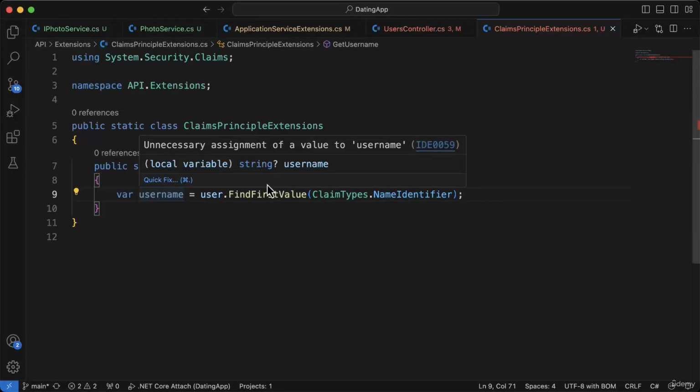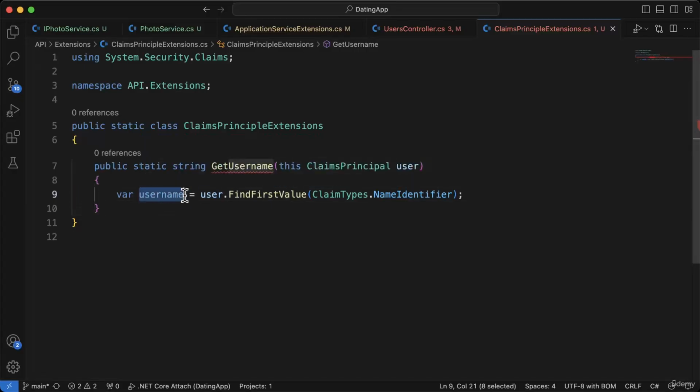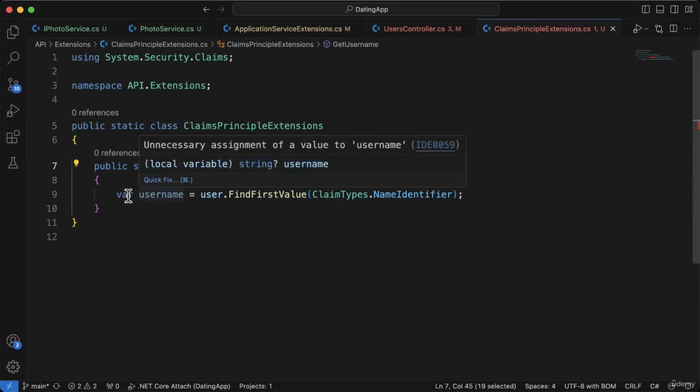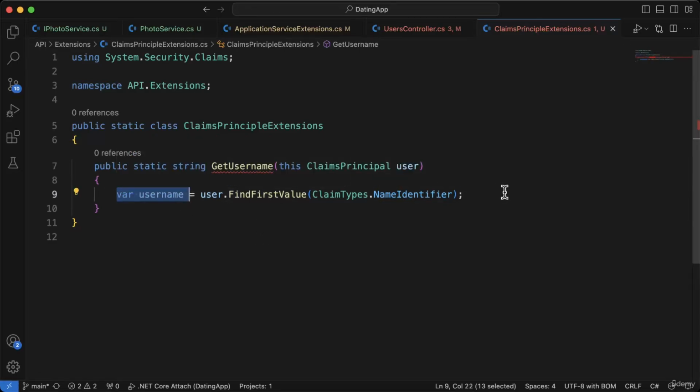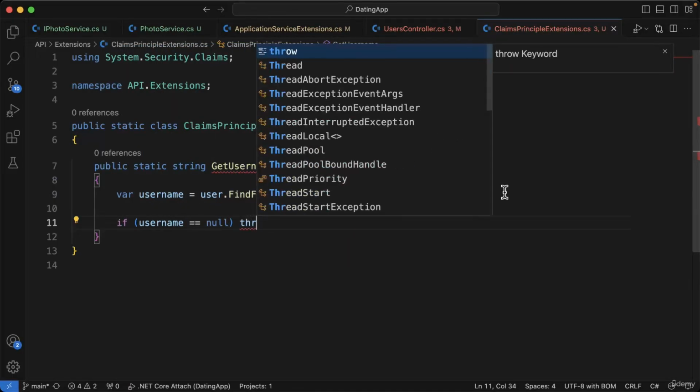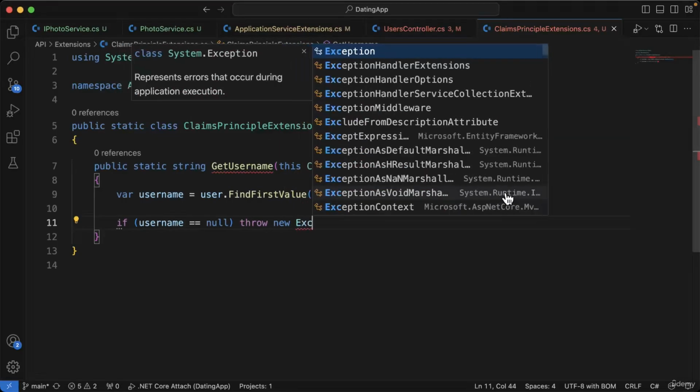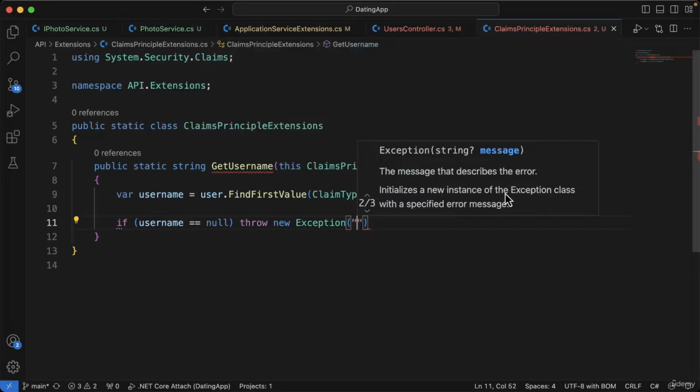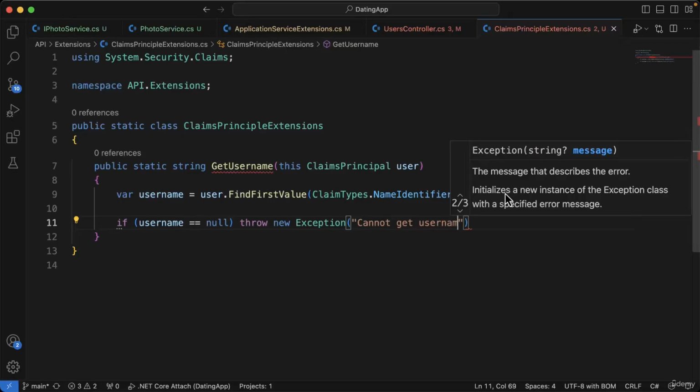Now, I don't want to return something that's potentially null to whoever's using this method. I want to pretty much guarantee it's going to be a user. Now, we're not inside the context of an API controller here, but I do want to break out of this function if this is null. And we can check to see if the username is equal to null, and if it is null, we can throw a new exception. And I'm just going to say "Cannot get username from token".